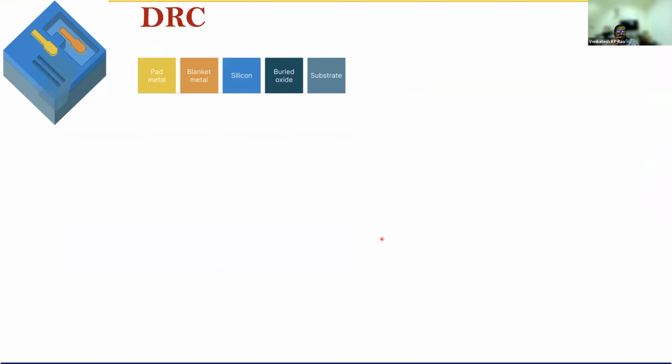So what are those DRCs, the design rule checks? Let us see that we have fabricated the structure. So this is my blanket metal, which is there on the bottom silicon, and this is on the structural layer, correct? This is on the substrate, this is on the structural layer.